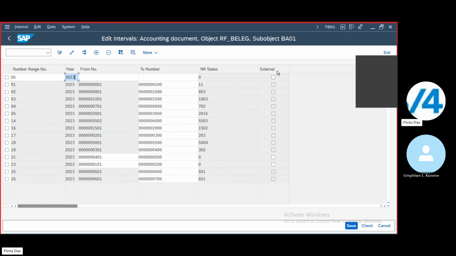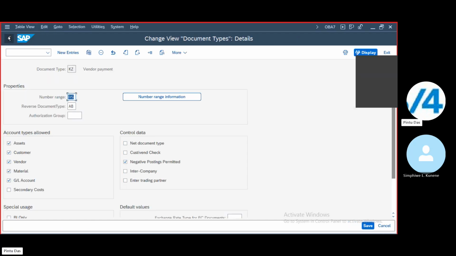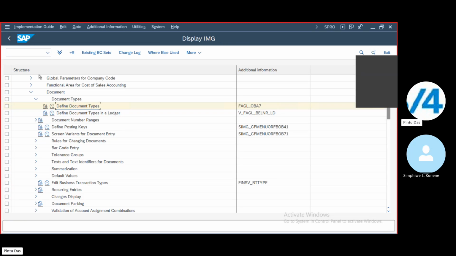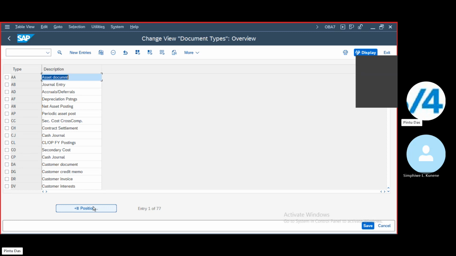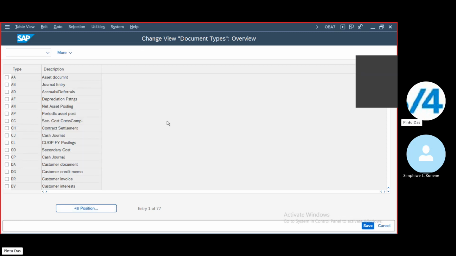Don't click on external. If you click on external, every time you create this vendor payment, you have to give the number. So don't click on external. Then you go out of this, cancel this, and same way go back. I did not save it. Now position, you go to KA.